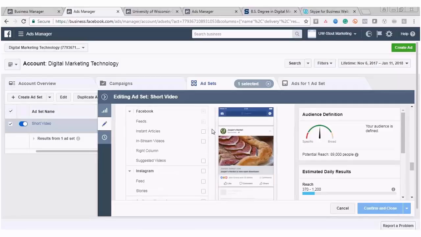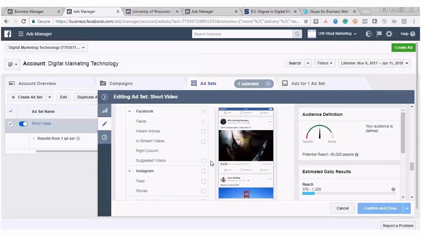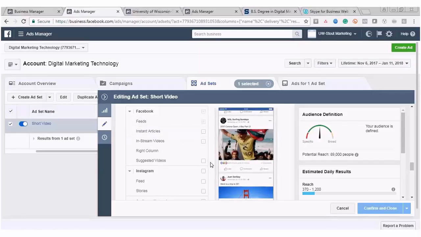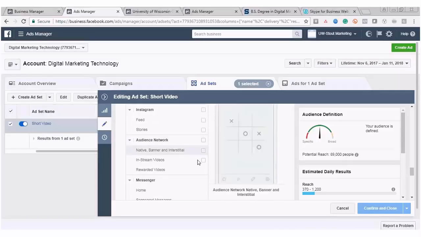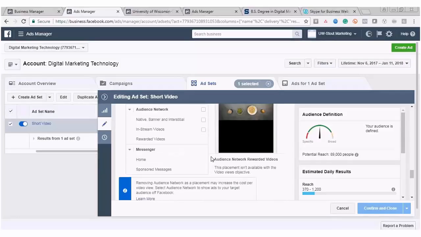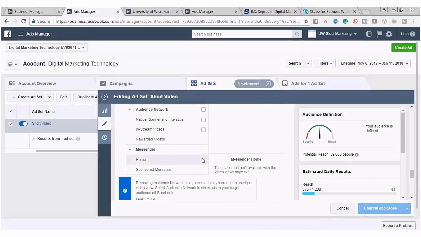So we edit placements, and the bang for your buck will typically come in this feeds section. So this is saying that this will be on the news feed within Facebook, both on mobile and desktop. You can also select that it would show in instant articles, in-stream videos, suggested videos. Here's Instagram, a bunch of audience networks, so in other apps that partner with Facebook, as well as in Messenger. For this video, Messenger is actually not available, but it's an option in general.